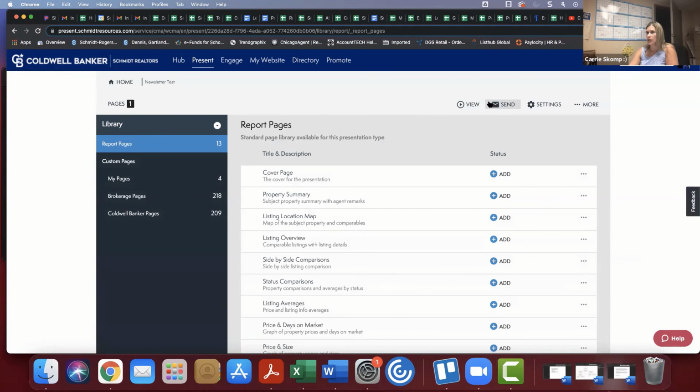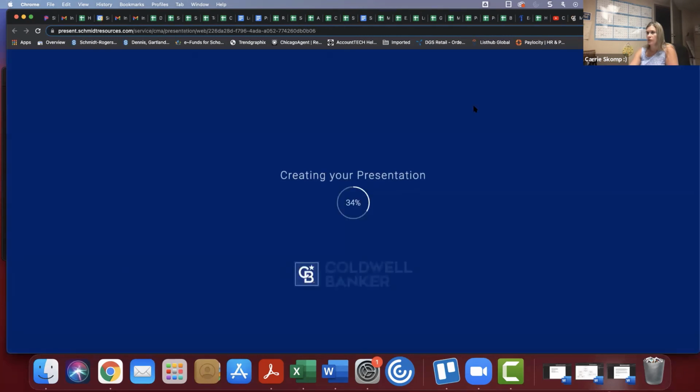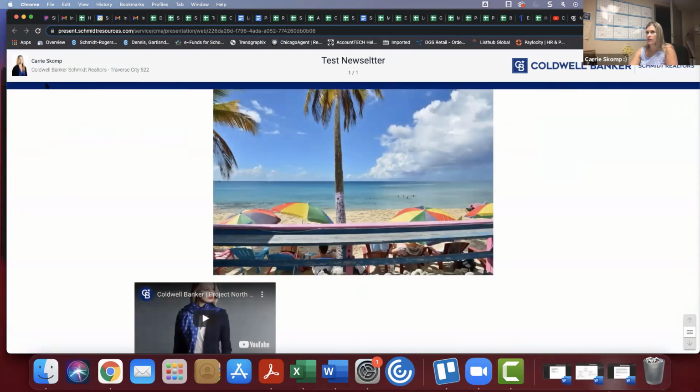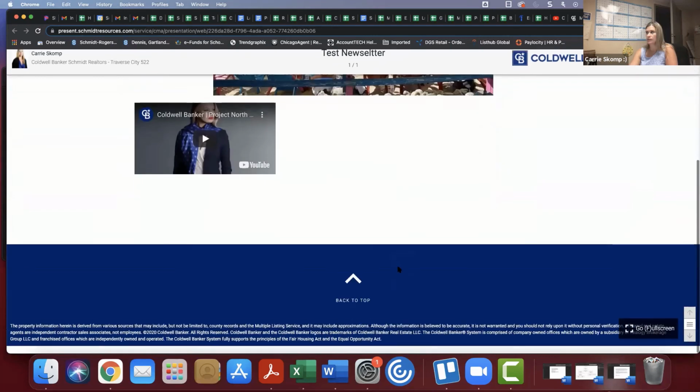And that option is right here as well. If you go into view, you can always view it on the web, so you'll see what they see. We did choose the custom one, so it just is the Coldwell Banker logo. And then it always is going to be branded to you. And then there's the content that we put in for the newsletter.